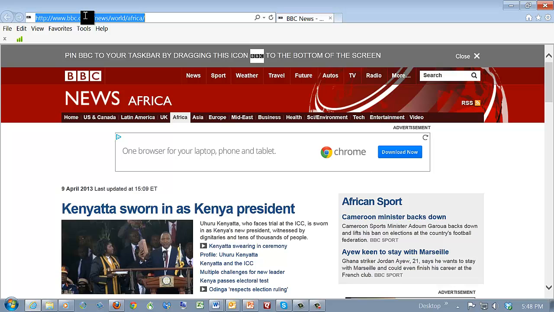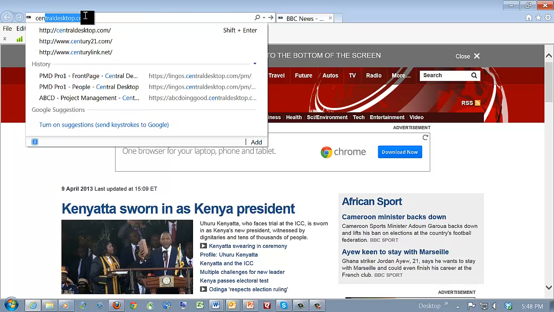Okay, I'm back, and I'm into a browser. I'm using Internet Explorer. I think that's the one that I found works best with this program, Central Desktop. I've had a little bit of problem with Firefox, Mozilla, and also with Google Chrome, so I found that I don't have any problems at all with Internet Explorer.